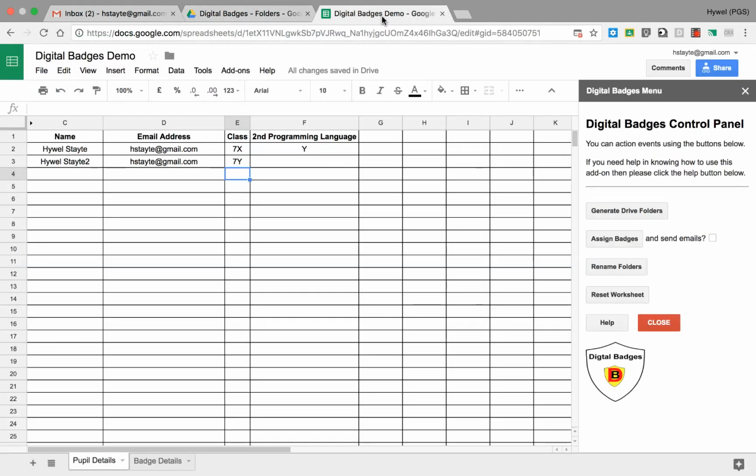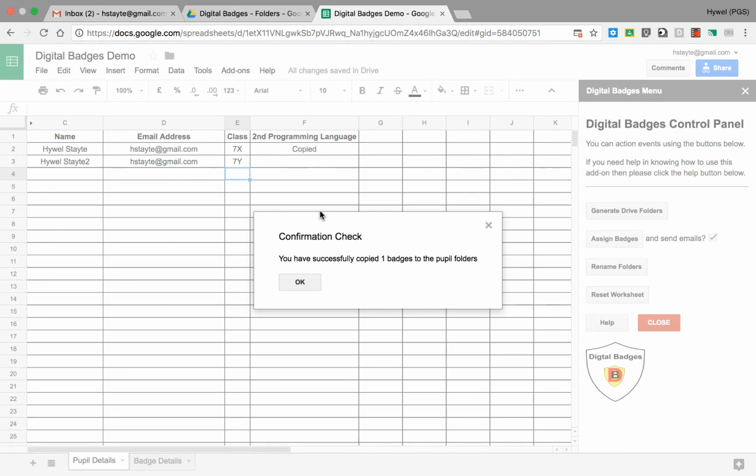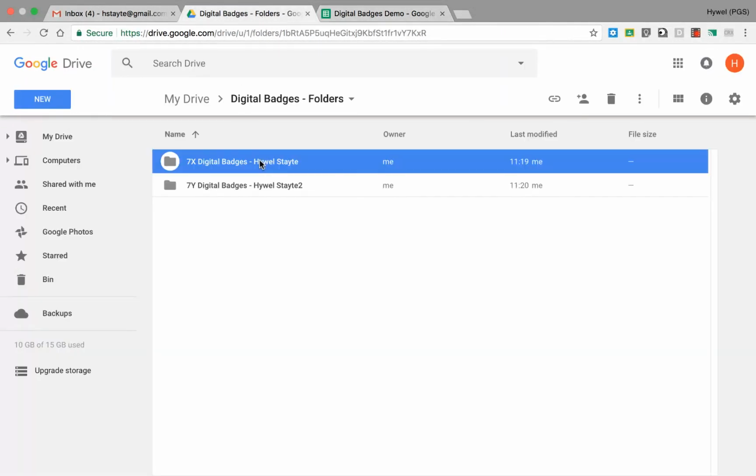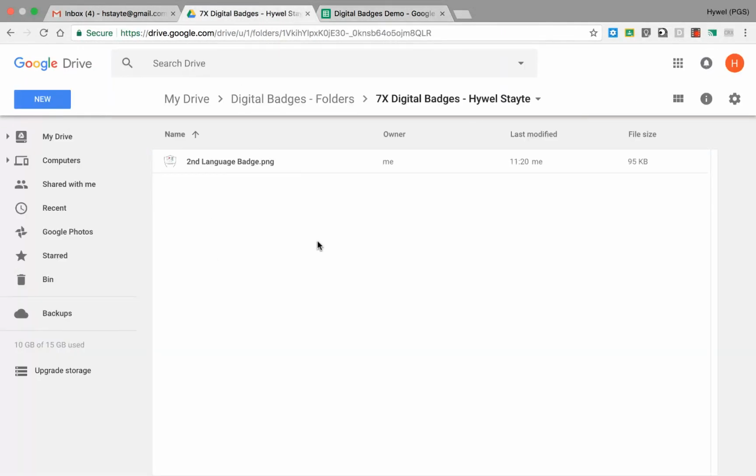There's no badges in any of them yet, but what I can do is I'll leave the first one in a badge, but I won't do the next one. And I will tick to send email so you can see what that looks like. And I'm going to assign a badge. So what it will do, it'll go through every possible place there's a Y, and it will copy across the correct badge to that folder. So it's successfully copied one badge. So if I go to that first folder, there should be a badge inside, and it's there already.